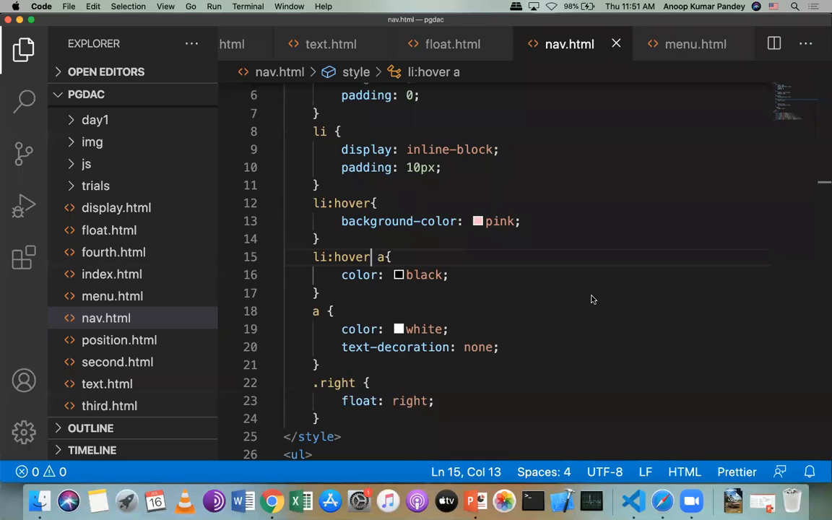Okay, inline and block. What is inline block? Inline block is similar to inline, but if you set inline, you cannot set the height and width. But if you set inline block, then you can also change the height and width. So that is the only difference between inline and inline block. For inline block, you can change the height and width, but for only inline, you cannot.